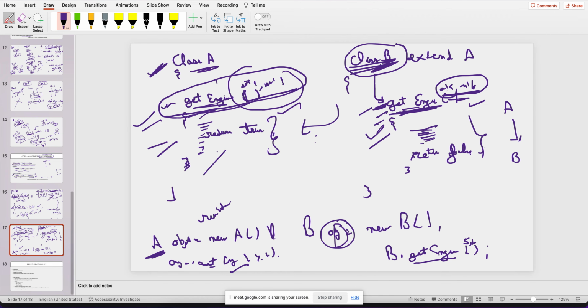And overriding means the same method is present in the child class also. Return type same, method name same, argument same. Only the functionality differs.